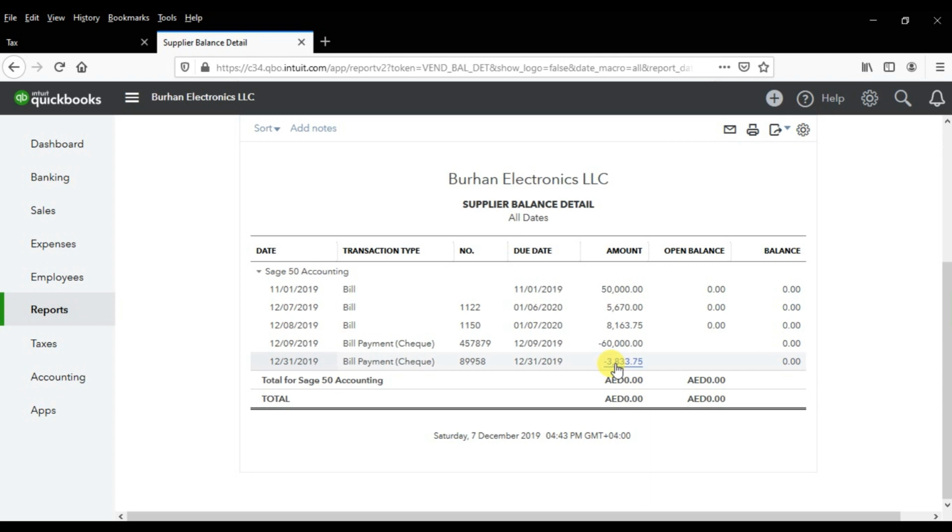So the next step is what? Assume that the next day we pay the full amount to Sage 50. But then our storekeeper came and said that 5 pieces of the keyboard which we bought, which we received from the last order, are not working, are broken, are damaged, right? Or the quality is not good, right? So what do we need to do? We need to return that quantity to our supplier. This is what? This is our purchase return, right? So how to record this purchase return?